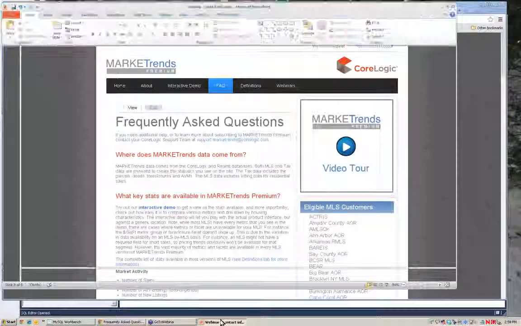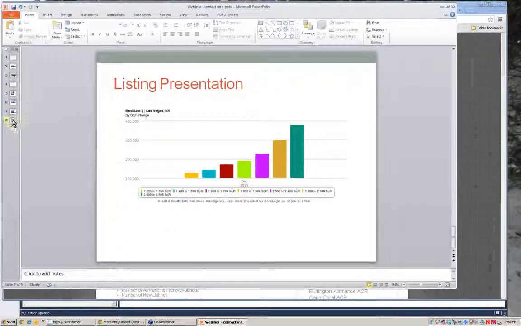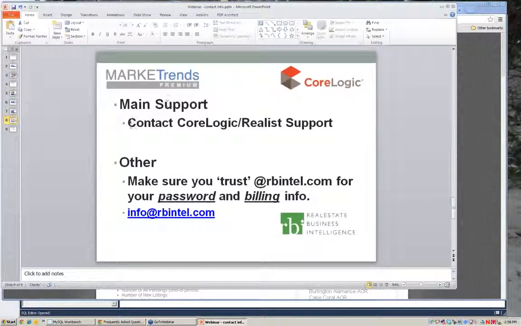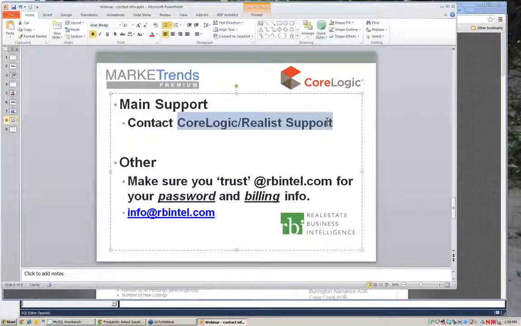If you do need to contact us for any reason, like I said, you want to be contacting CoreLogic Realist Support first. They'll help you with anything associated with the product, especially if you're using the Realist Market Trends page, because that's actually in their product. But we're RBI, Real Estate Business Intelligence, and you can contact us directly at info@rbintel.com.